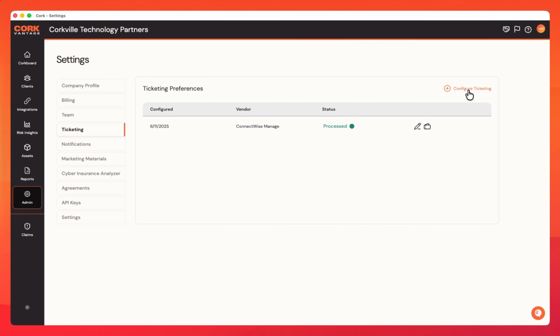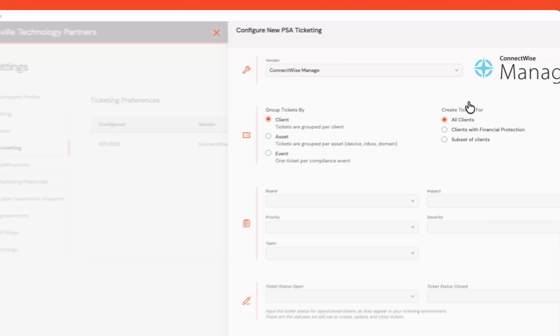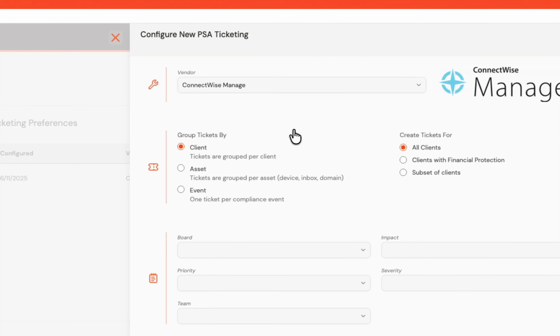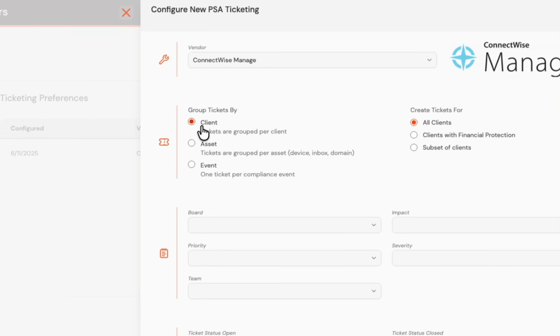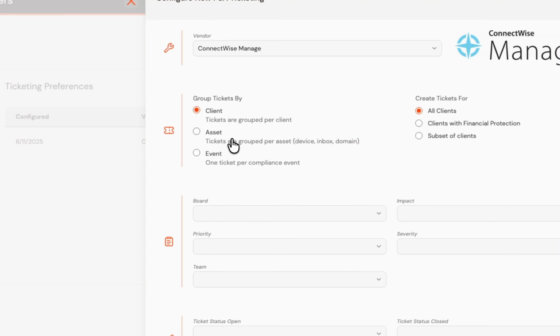Once your PSA is connected, you can decide when Cork opens a ticket. You can group at 3 levels: 1 ticket per client, per asset, or per individual event. Per client keeps the queue quiet and rolls everything up. Per event gives your techs a one-on-one work item. Most partners land somewhere in between.